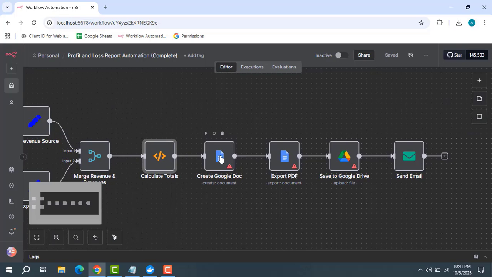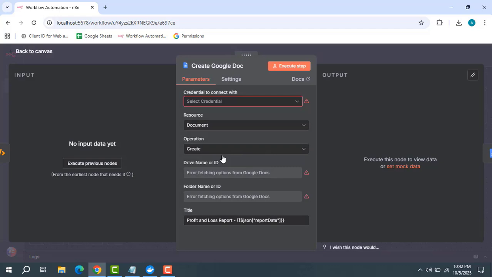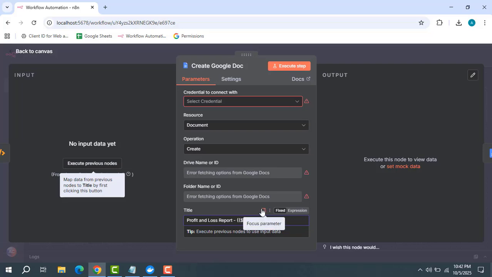After that, we will have the Google Docs node to create the report. Its purpose is to build a professional profit and loss report. Configuration will be: the operation create. The title will be the profit and loss report, JSON report date. And we will get the date. That will be the JSON report date, the total revenue, the total expenses, and net profit and loss.